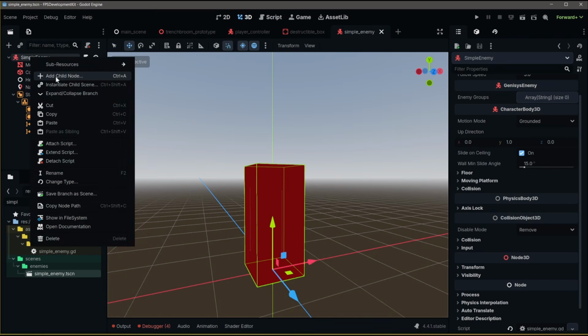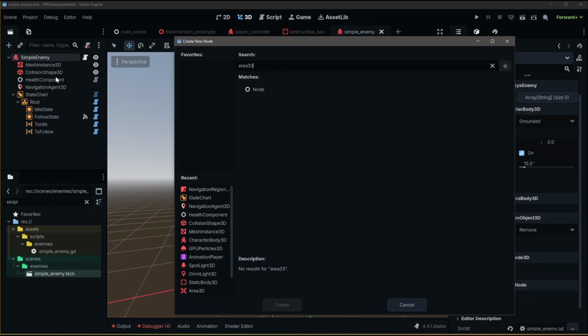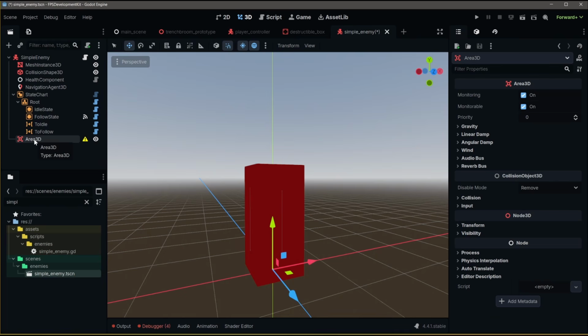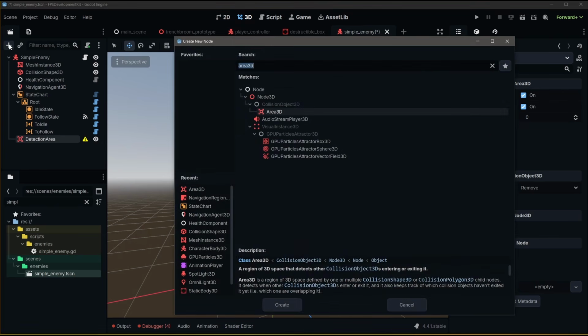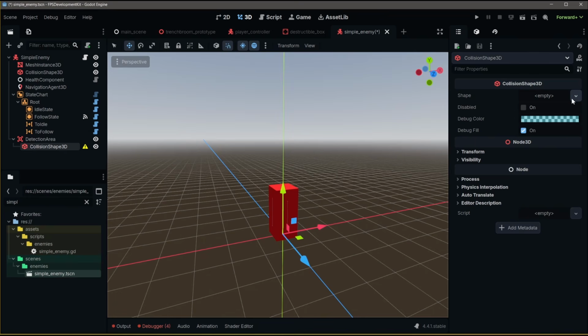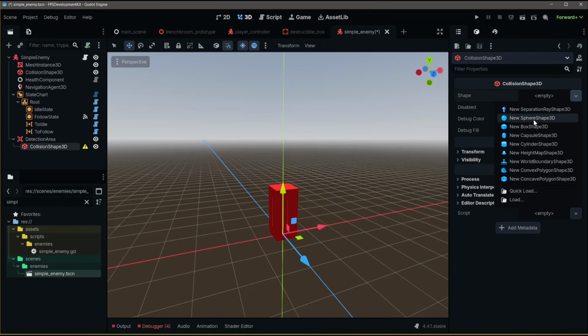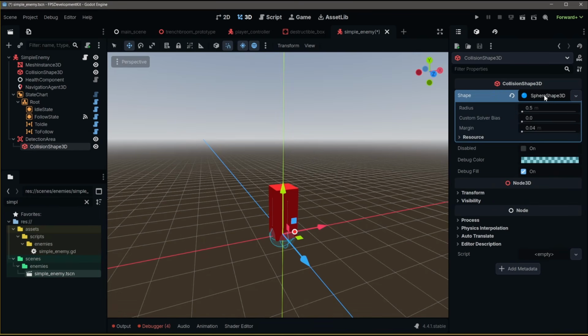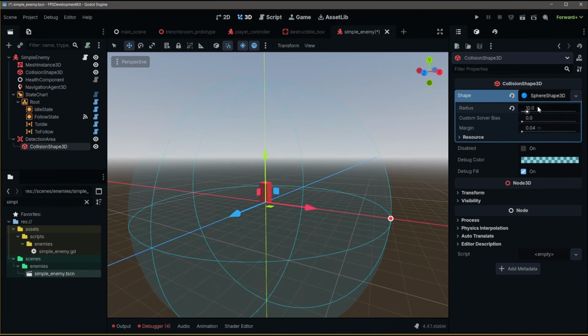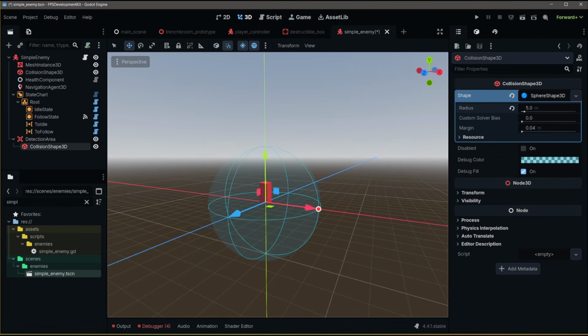So we'll go back to our enemy. We're going to add a child node. This is going to be an Area3D. And within that, we're going to name this our detection area. And within this, we're going to create a collision shape. Zoom out a little bit, and we're going to make this a sphere. That's a very tiny sphere, so let's make that radius like 10, which is maybe a little big. Let's go 5, nice and small.